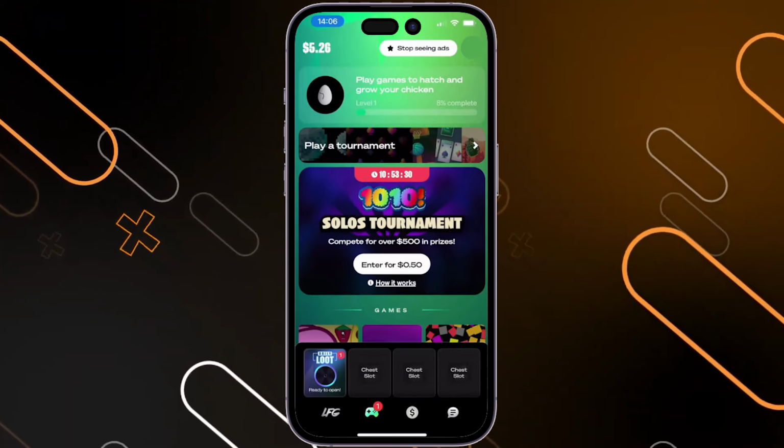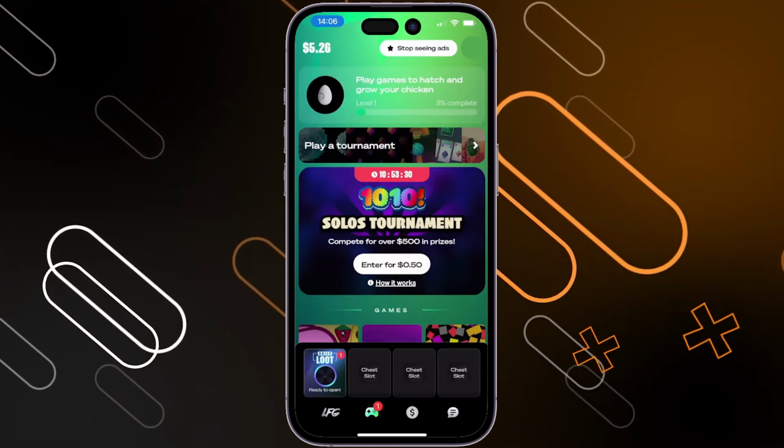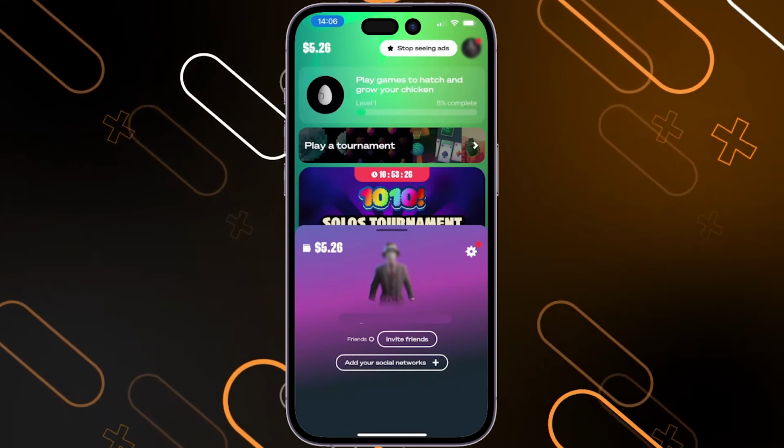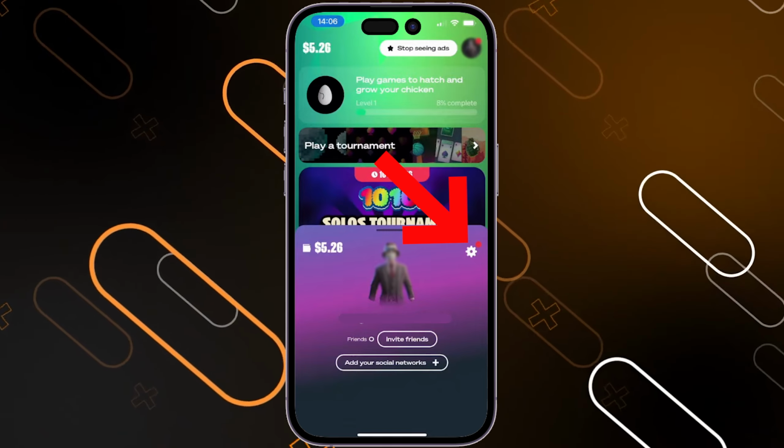Now, the first thing you should do is to simply open the application on your phone. Then you should click on your profile icon on the top right corner. And what you should do right now is to simply click on the settings icon right here.